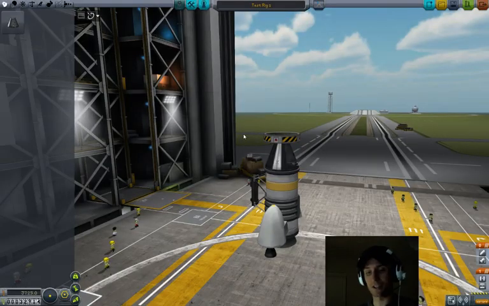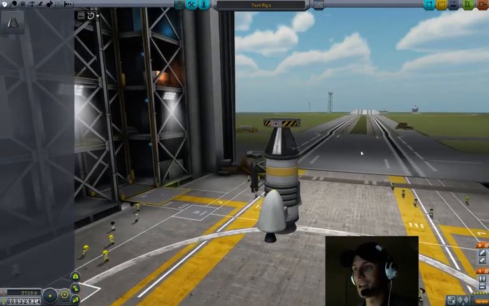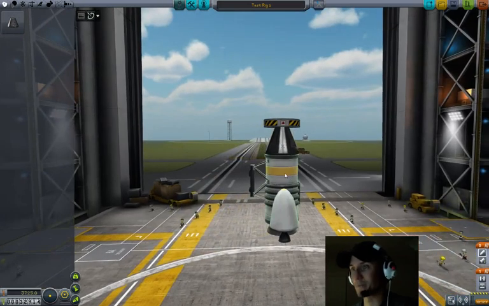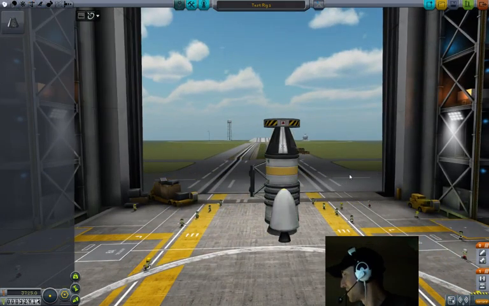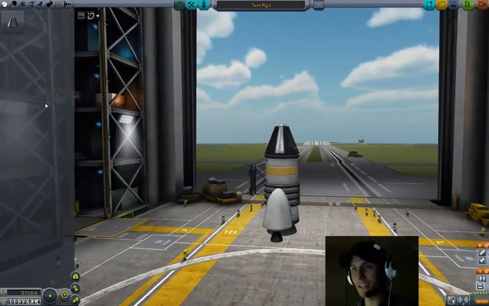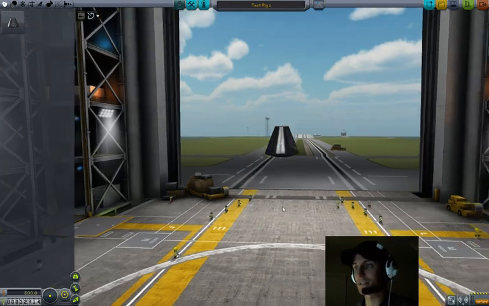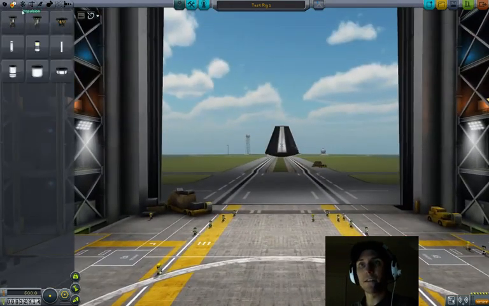Yeah, radial decoupler is a huge deal. Especially when you start to get into asparagus staging or drop tanks, radial decoupler is a huge part to have. So unlocking that for 18 was definitely worth it. Let's see here. We can take that off now. And we can take this stuff off. We're just going to basically start from scratch. Let's see how far up we can get.